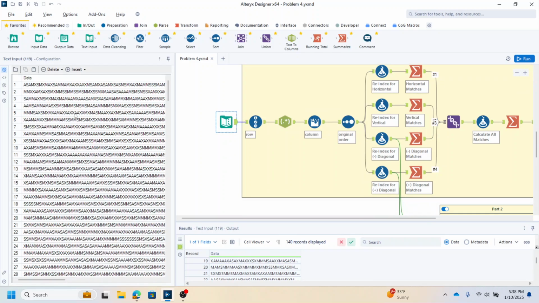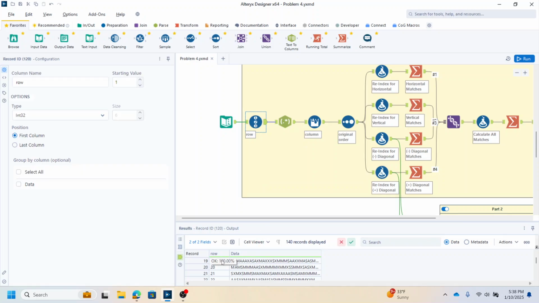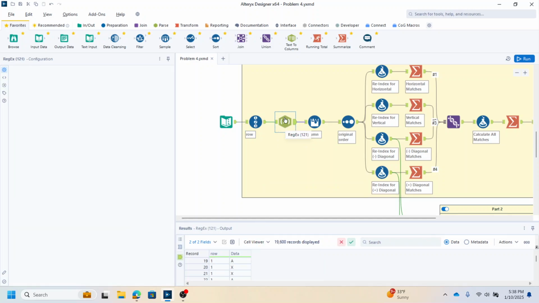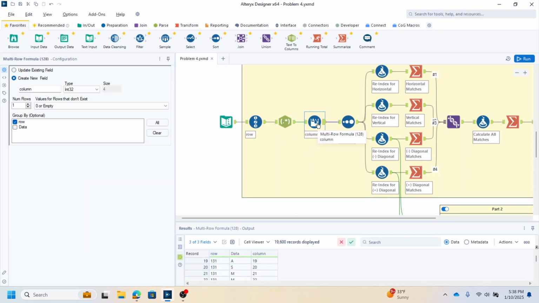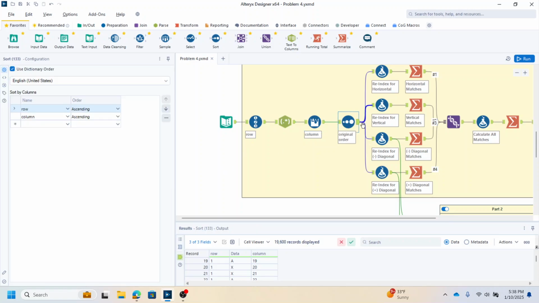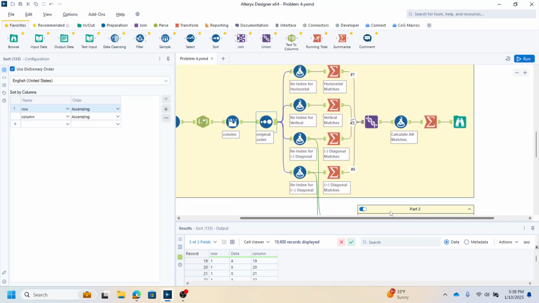We start off with our input data. We'll add a record ID just to index the rows. This is a very common pattern here where we use the regex tool with only a period for the regular expression, where we tokenize split to rows so that every record has exactly one character, as you can see in the results pane. Next, we will add a multi-row formula tool, or in version 24.2 and greater, we can add a record ID tool to add a column index to our data. We'll sort it, and now we're ready to orient.